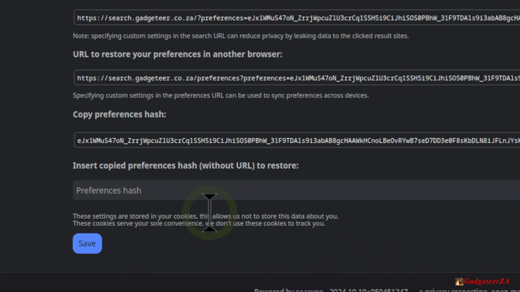This allows us not to store data about you. And that's why you don't have to register to use the search engine. These cookies serve your sole convenience. We don't use these cookies to track you. But in essence, like I said, if you've copied and pasted these across, that's the way that you'll be able to sync your settings across the different machines.